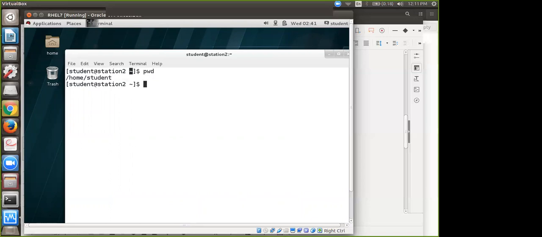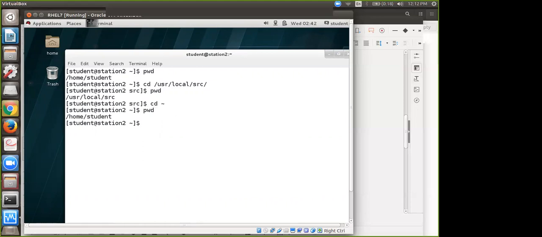Now I'm moving to some other folder like /usr/local/src. My present working directory is /usr/local/src. How can I go back to my home directory? cd tilde. So I came back. Previously it was src, now it is tilde. If I type pwd, you can see /home/student.